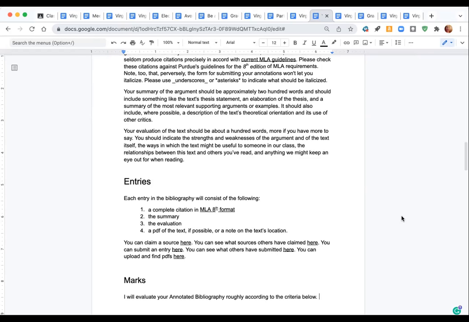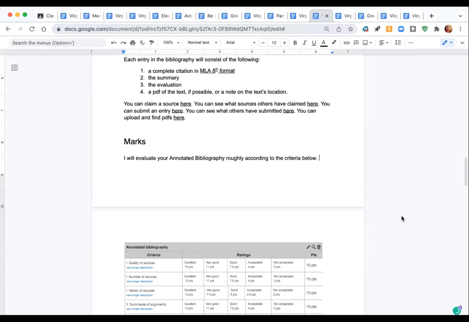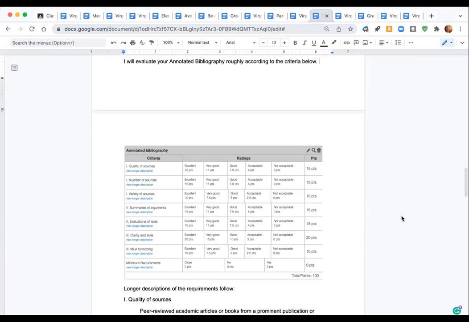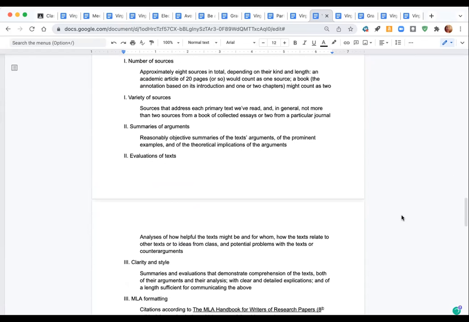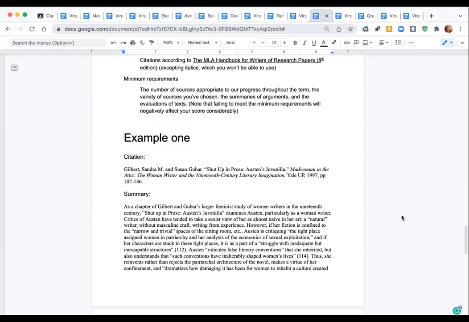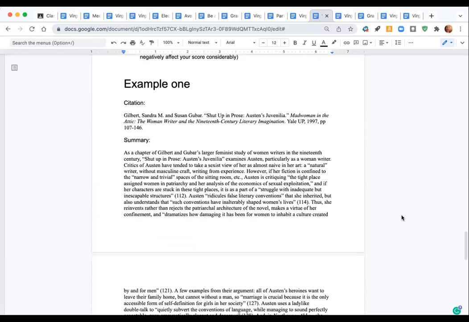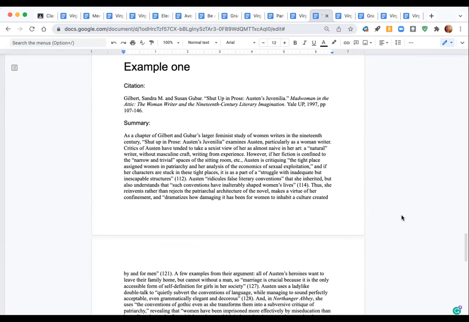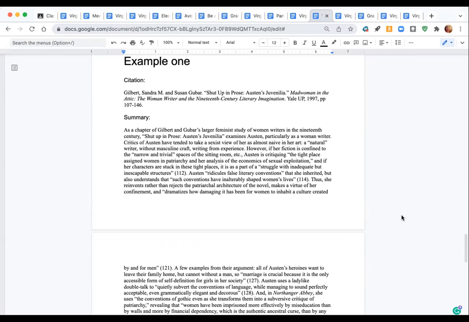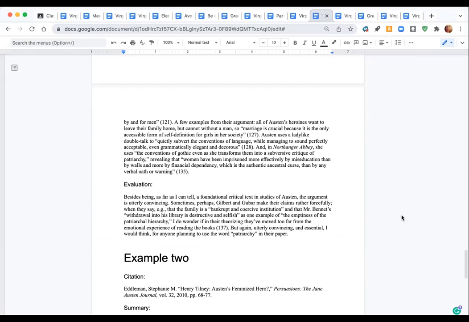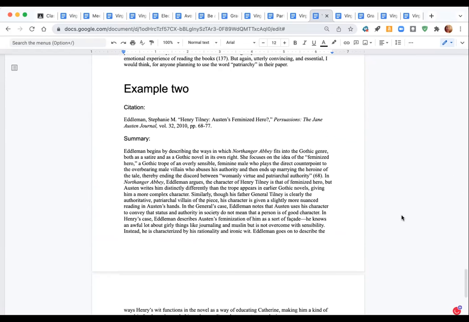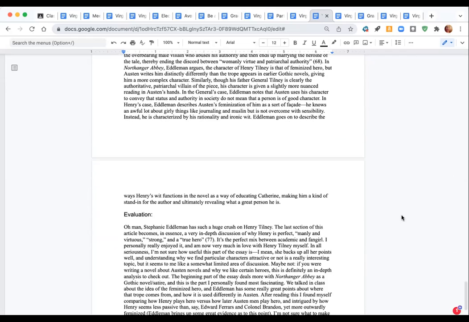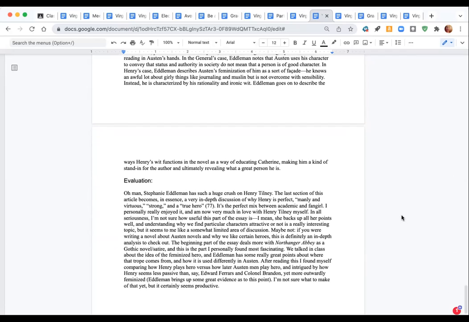Okay. Grades for the annotated bibliography are according to these criteria, which we can talk about later if you like. And then there are examples down below. There are two examples that are a little different. Both of them are really good. So the citation, the summary of the argument, the evaluation of the argument, citation, summary of the argument, evaluation of the argument.